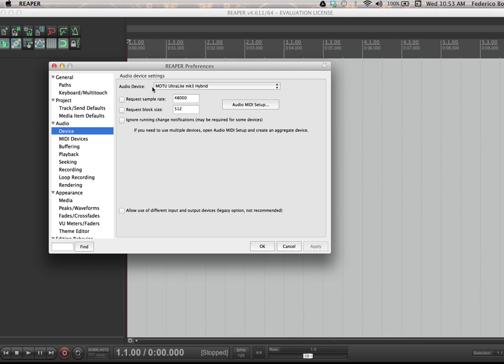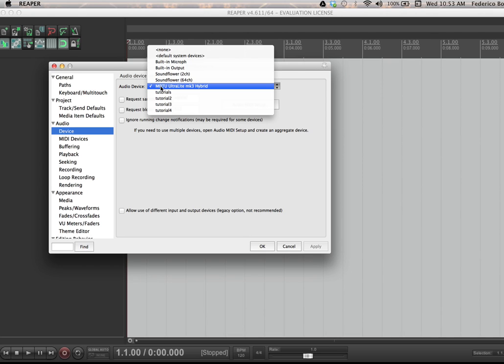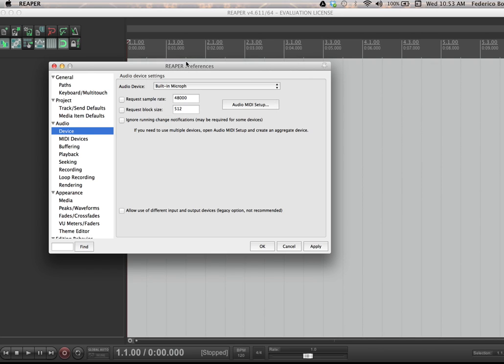Now, if you're using a Mac computer, this should say something like Default System Devices. You could also specify a different device for input and a different device for output. Let's say you want the microphone as an input, and you can say here, use a different device for output. So I could use my sound card, my audio interface to go in, and then maybe the computer speakers to go out for whatever reason.